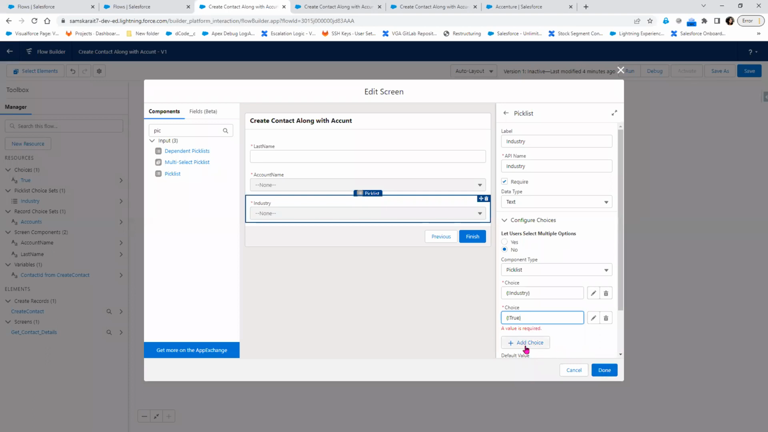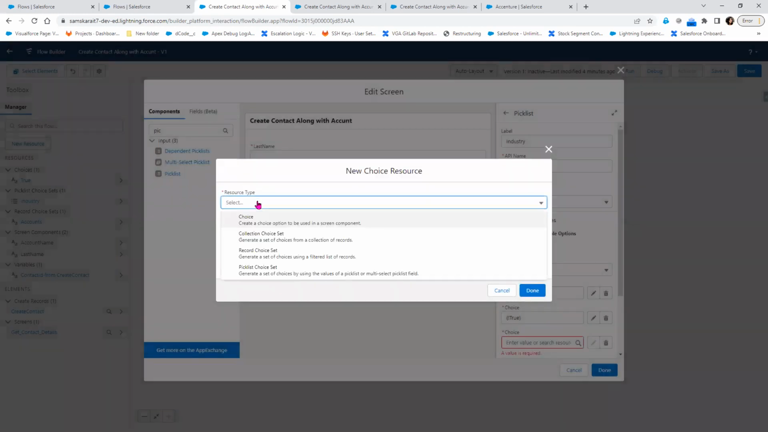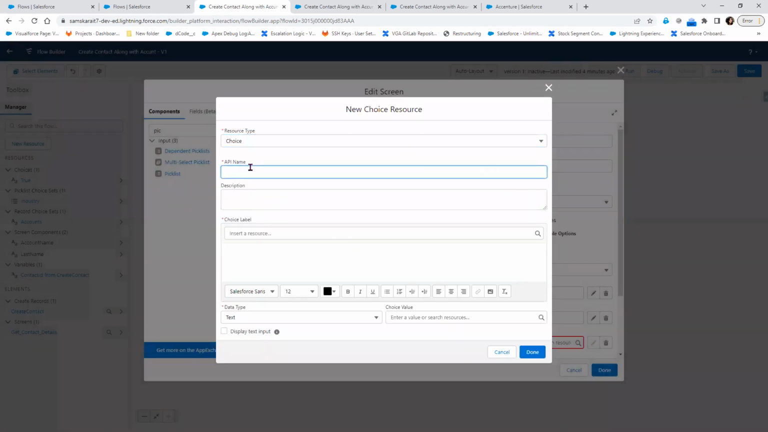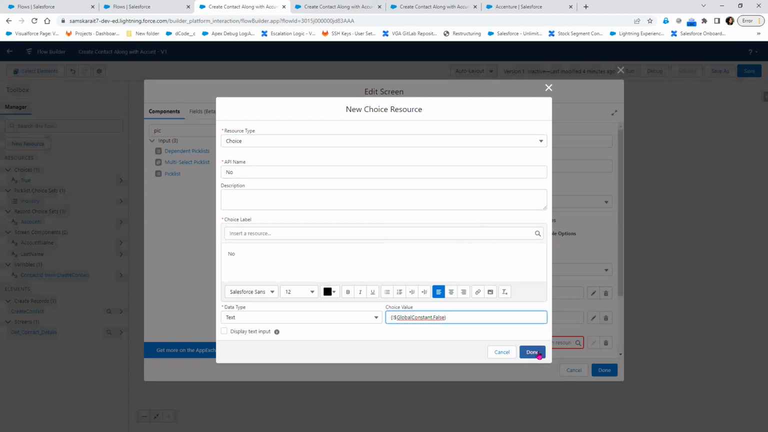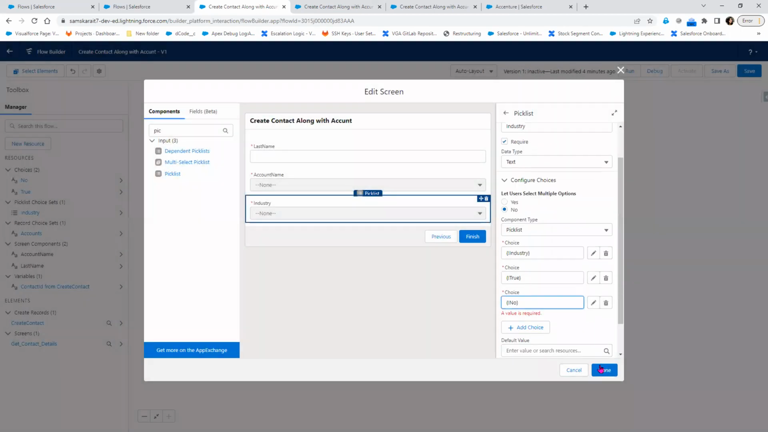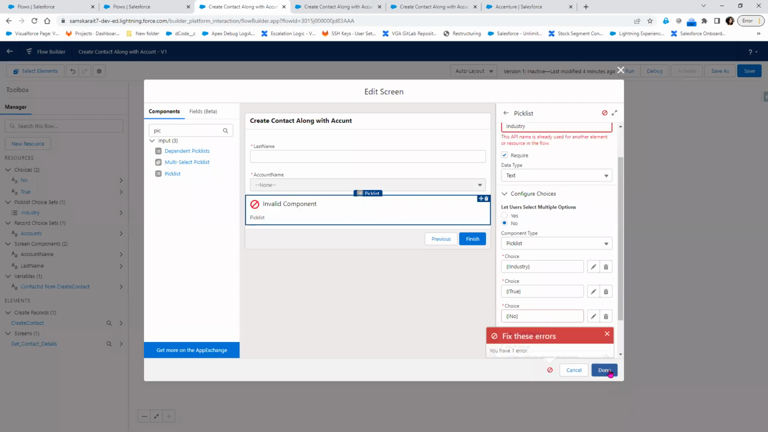Okay, now I'll add another choice. New choice, which is a choice. And here I'll say new. And my custom label is new. And data type is new means false. So let's add the global constant dot false. Now done. Now let's click on it done.